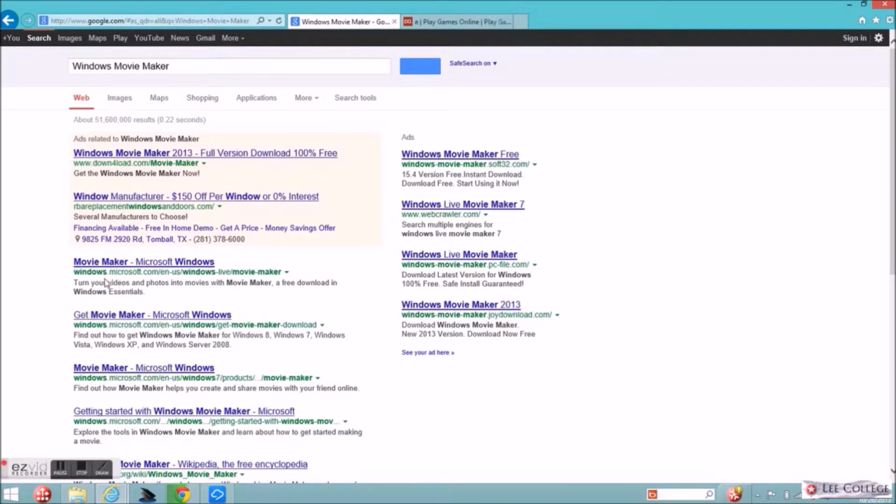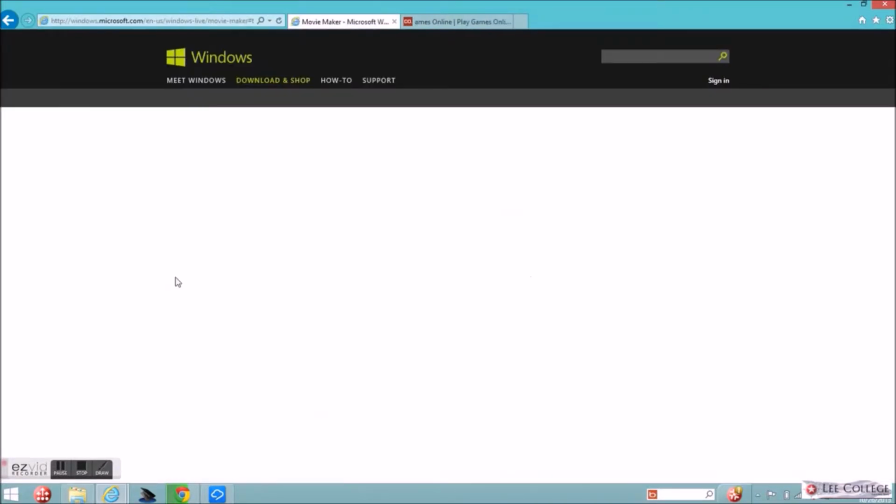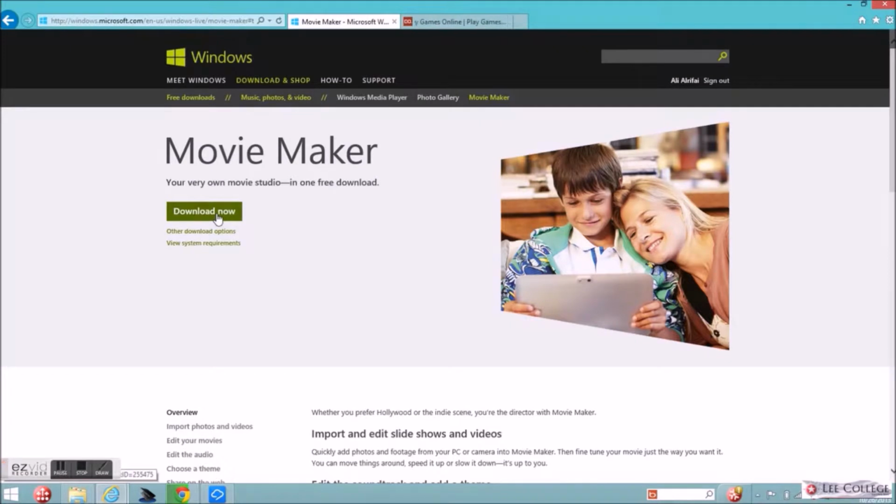Make sure that you choose a website that is a Microsoft website, because there's many other websites that will download an old, outdated, or actually a virus to your laptop. They all offer Windows Movie Maker, but the actual and good Windows Movie Maker is always on Microsoft.com. Click on this one here. This is Microsoft.com. Click on Download Now.